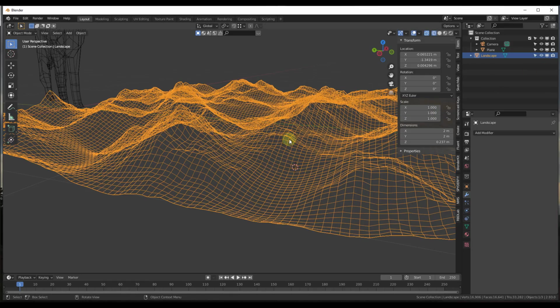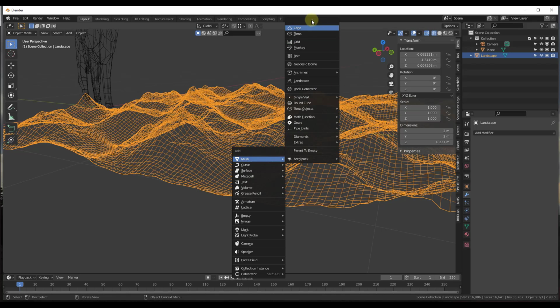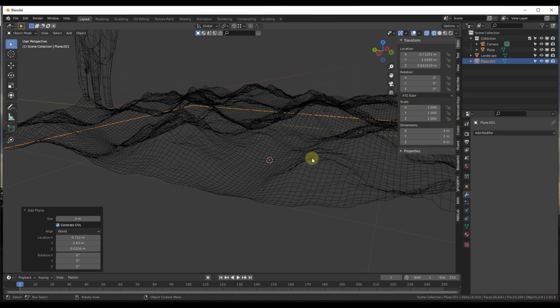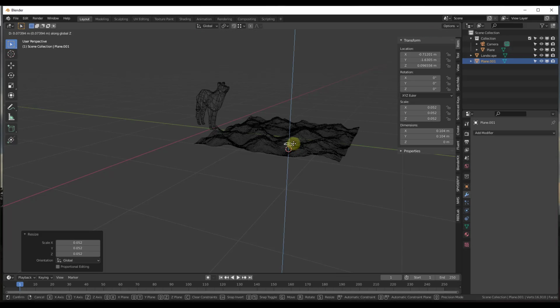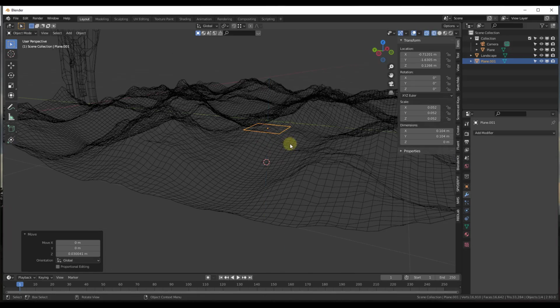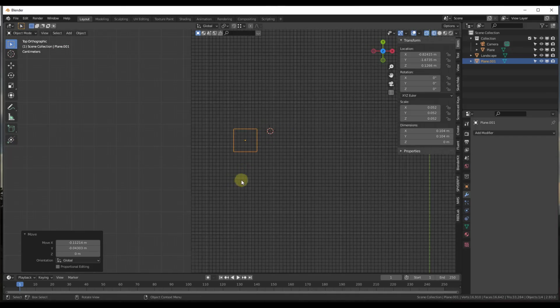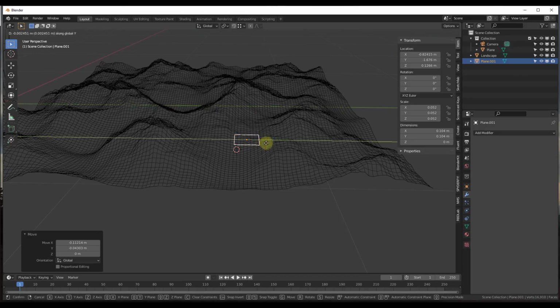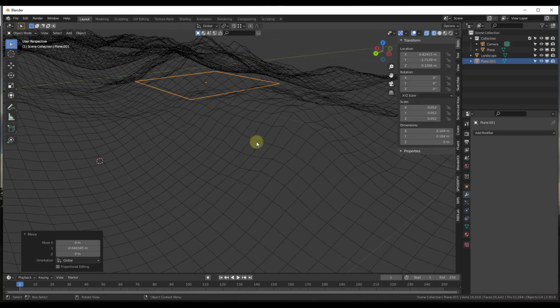So the first thing we want to do is start by doing a Shift A to add a plane to our scene. I'm going to scale that down and move it up a little bit. I kind of want it above the terrain for right now. I'm just going to pick a spot for this, maybe right here. So let's say on this terrain we wanted to create a flat building pad right here.